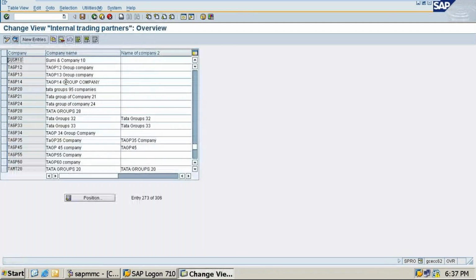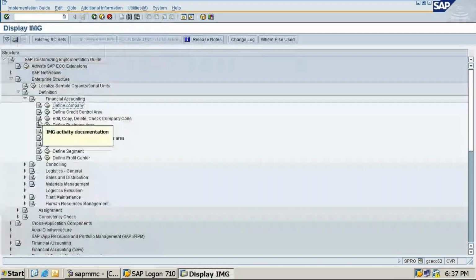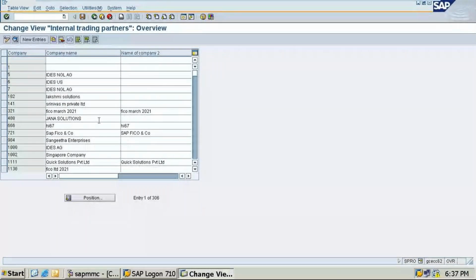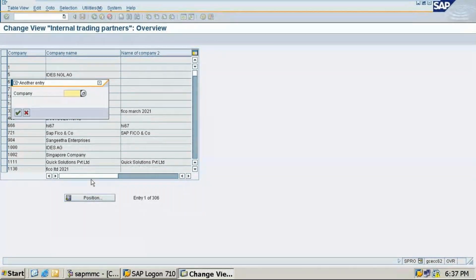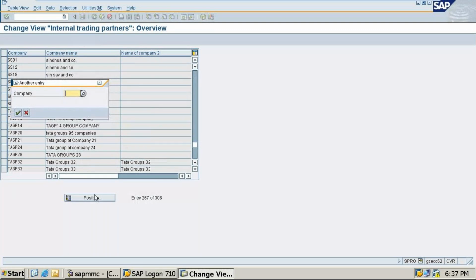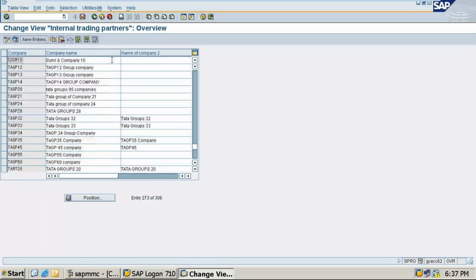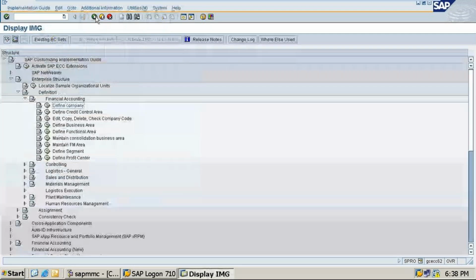It's displaying. But once you come out from the screen, how can we check it out? Go to define company, take the position, and type the company SUSM10. If I give it and click on this, is it displaying? What name have I given? SUSM10. You can check it out. It is created. Now you understood how to create the company creation? If you understood, put a thumbs up.